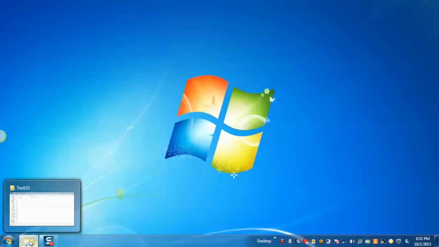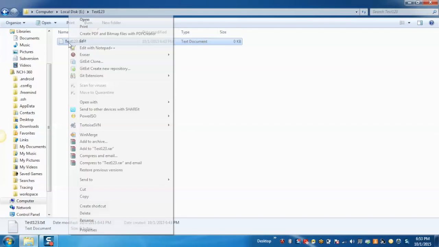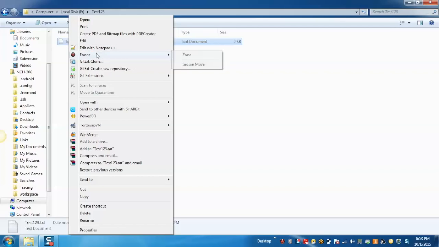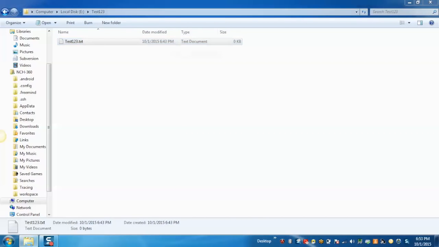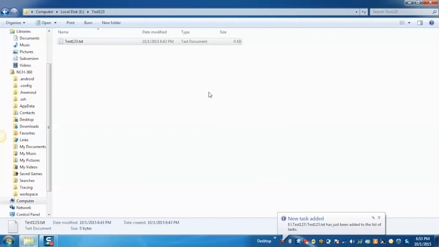After installing the software, when you right click on any file or folder, it will show you an Eraser option, and from the Eraser option you can either erase the file from the system or you can securely move the file from one location to another on the system. It has securely erased the file from the system.